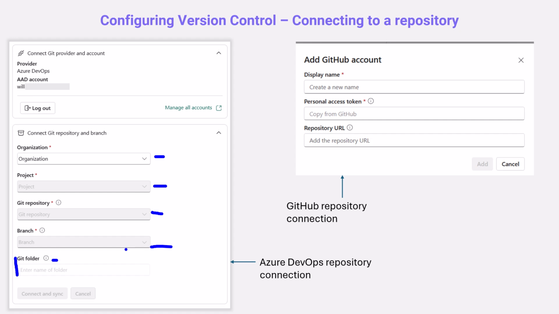But sometimes, if you want to sync the contents of your workspace into a specific folder in Git, then you can do that. If you're implementing some sort of mono repo strategy, that's what you'll do in that instance. On the GitHub side, you need a display name, a personal access token, which you get from GitHub itself, and the repository URL, so the GitHub repository URL.